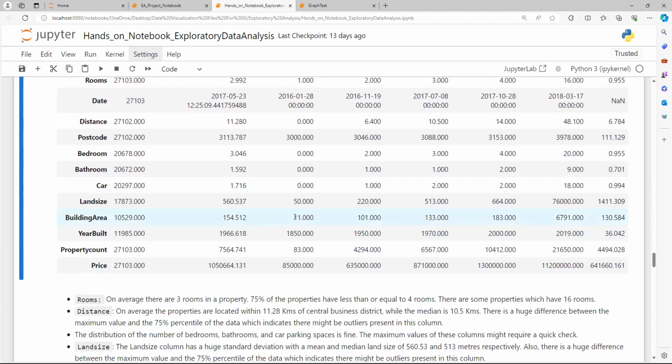Building size, smallest is 11. Building area is 11. Remember, this is square meters versus this, which is 6,700 square meters. And again, we look at this price. That's a really big sell value. It's 11 million. So that's kind of an outlier. We'll talk about outliers a little bit later on.